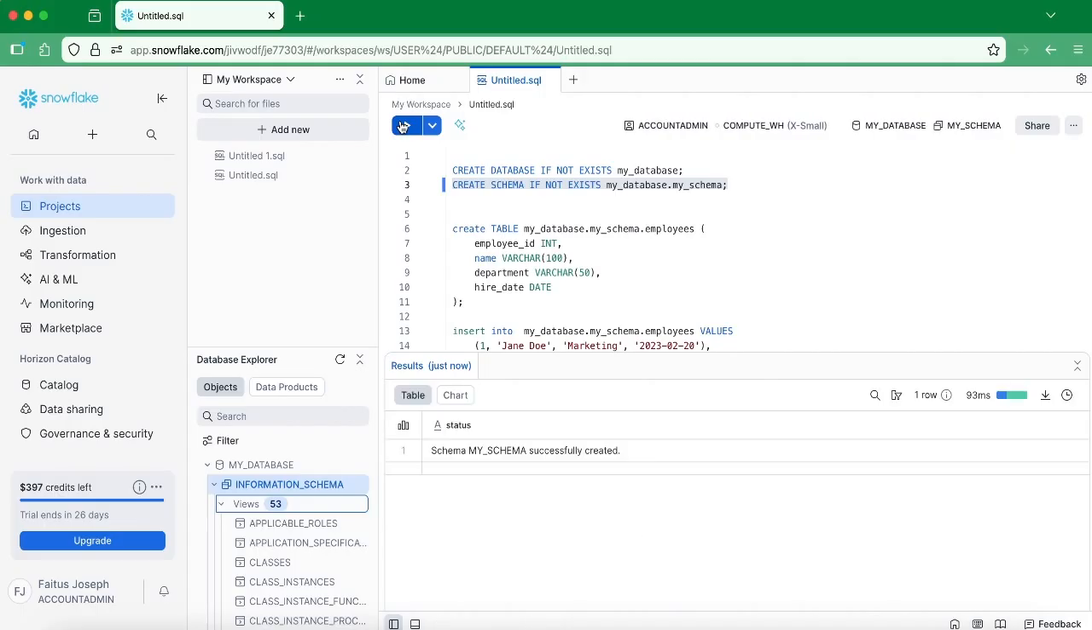The schema is successfully created. Now let me create an employees table. This represents the raw data your ETL tool would load. Let me create the employees table. The employees table is successfully created. In my employees table, I have 4 columns: employee ID, name, department, and hire date.